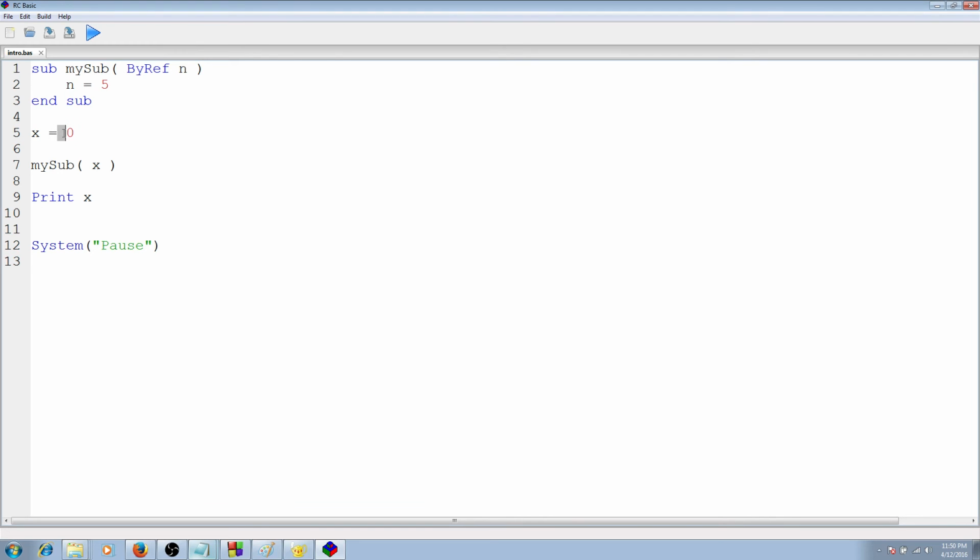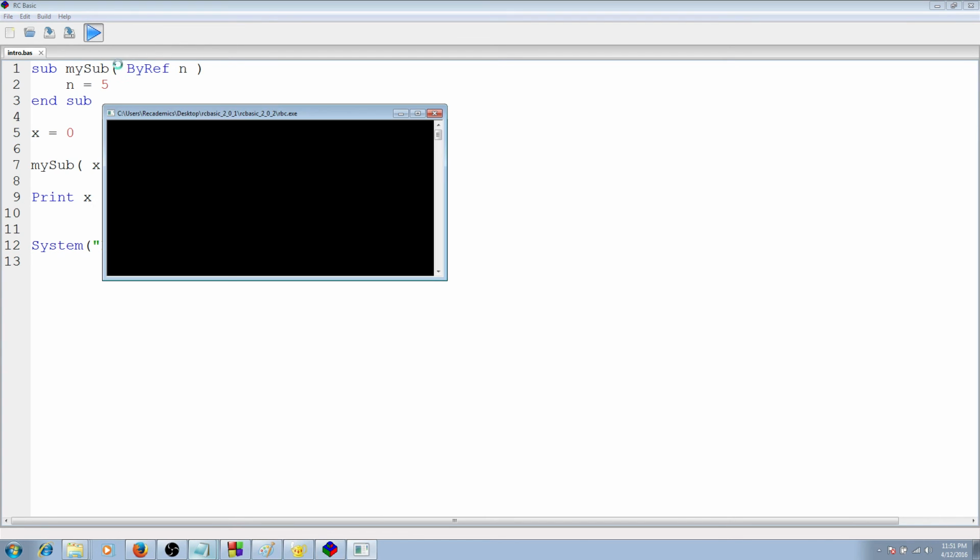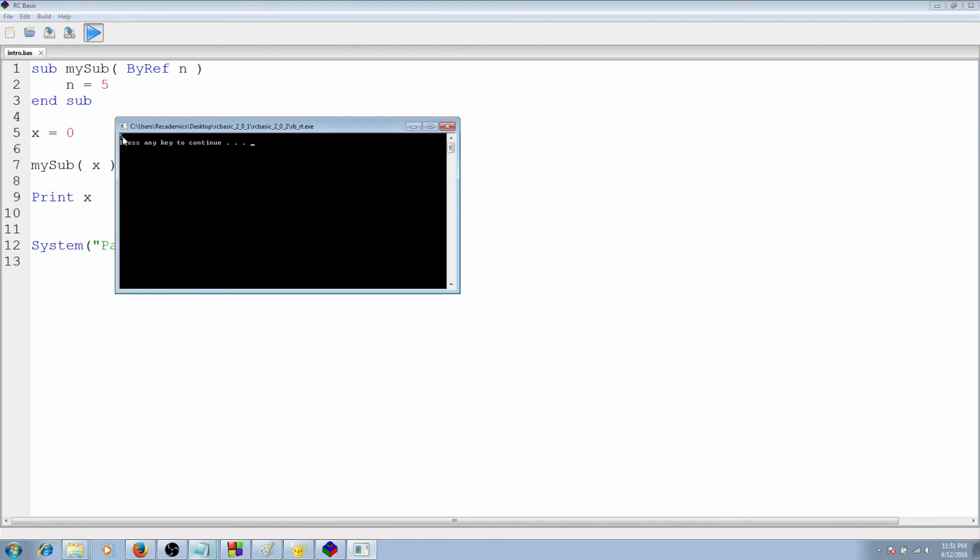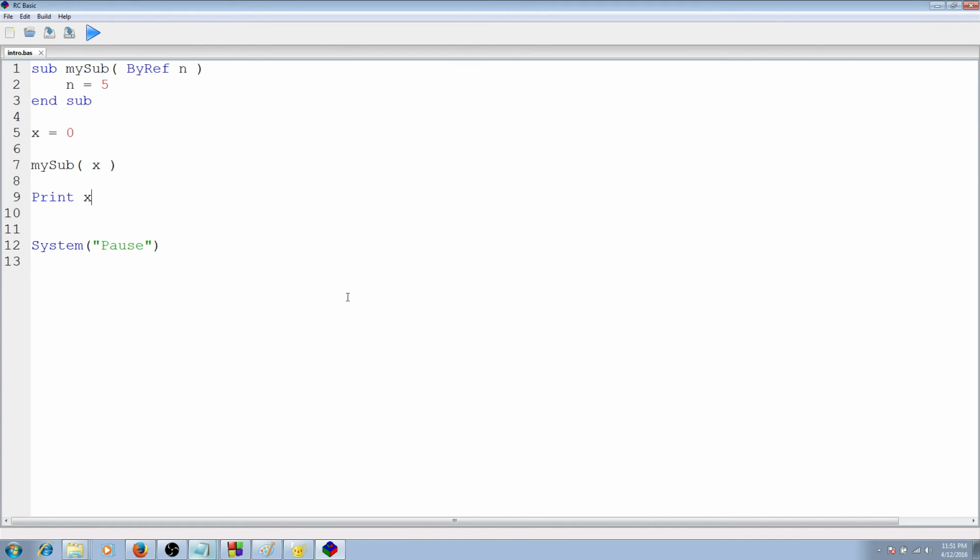And now when a variable is passed to my sub, it's being passed by reference. So instead of passing the value of that variable, we're passing the entire variable itself, which means we can still access the value of that variable, but now we can also change the value of the variable inside the subroutine. So now when we do n equals 5 and we pass x to my sub, it's going to set x equal to 5 here because x is being passed as n. So now when we print x, it should print 5. And we get 5.